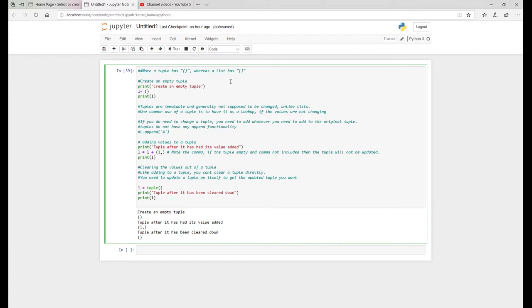So essentially, if you're looking to amend or add to anything, you're better off using lists, as tuples are just a bit more static. You can change them, I'm going to show you down below, but generally they're not designed to be changed. So the first thing I'm going to show you very quickly, this is a very high level video, is how to create a tuple. So we're going to create an empty tuple here in this code.